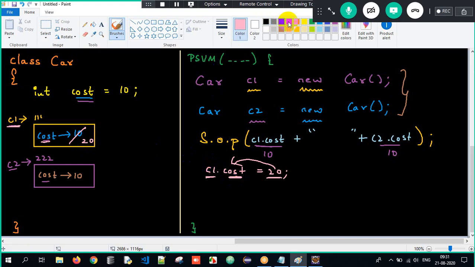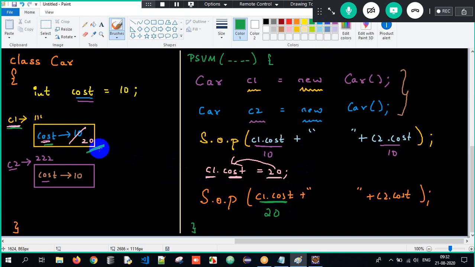Okay, now after that, when I try to print with System.out.println the value C1.cost, what will be the output? And C2.cost, what will be the output? So we have to understand. Sir, simple. C1.cost, when I print, I will get the output 20. Why? Sir, you have reinitialized. So we'll get the output as 20.